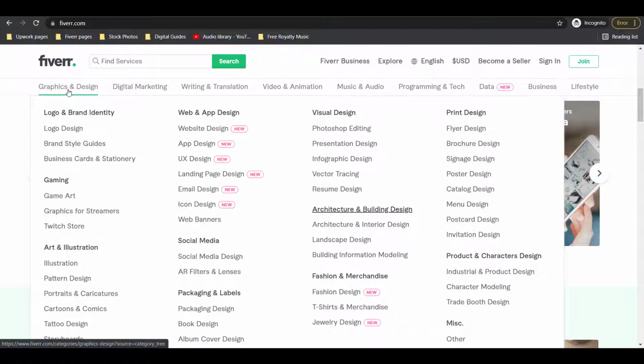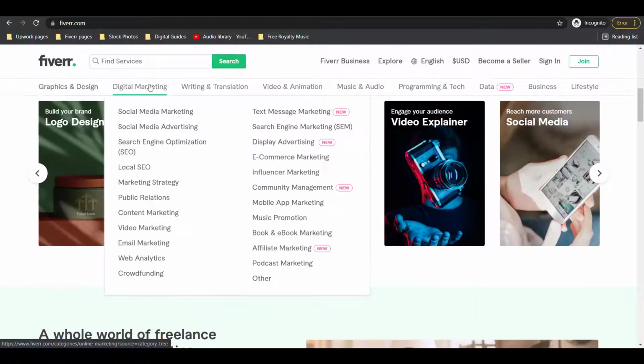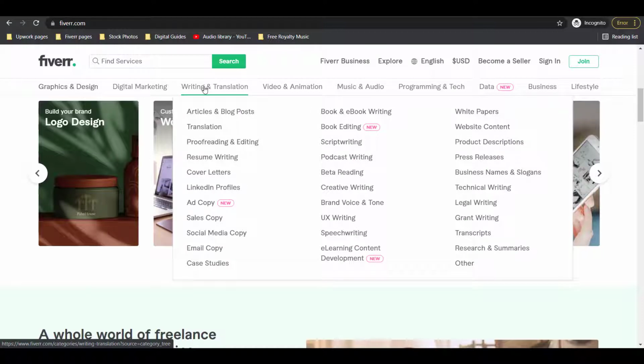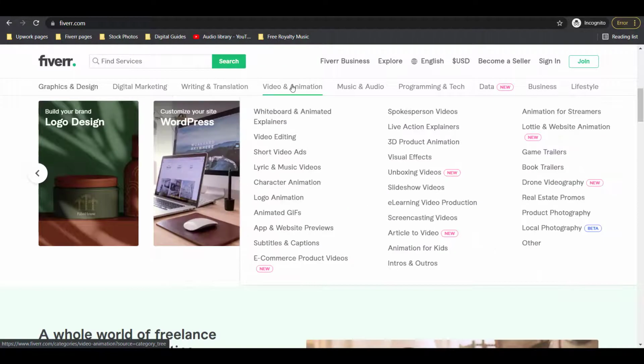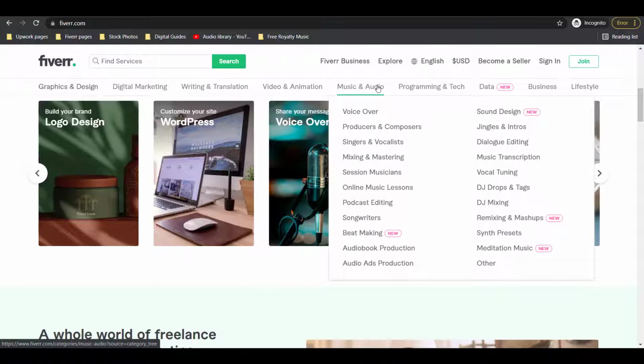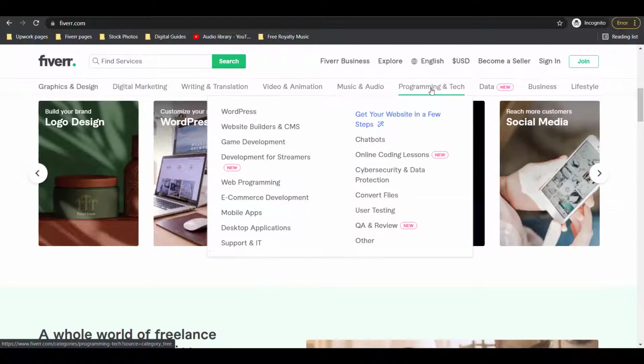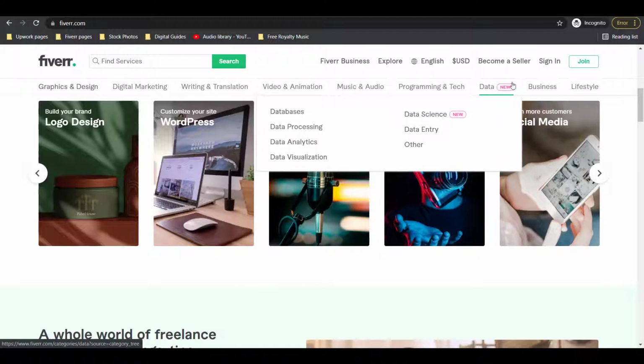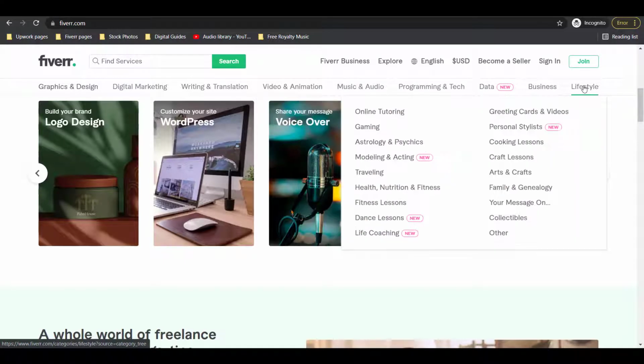Like I mentioned, these are graphics design. This is what it actually entails, what you can get from being a graphic designer, what you can actually do. This is a digital marketing category. These are what it actually contains. This is the writing category. This is video and animation. This is music and audio. This is programming and tech. This is data entry. This is business category, and this is lifestyle.